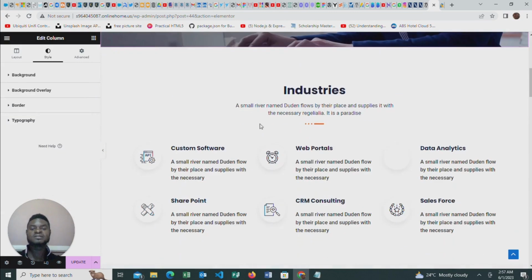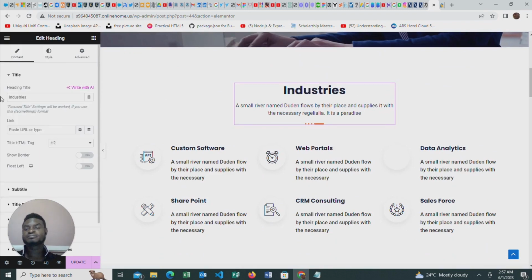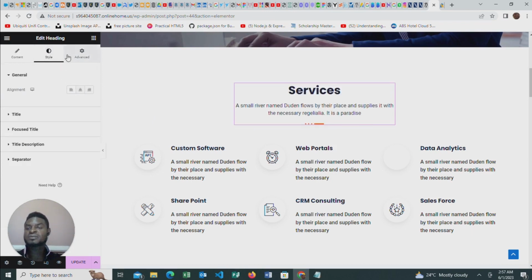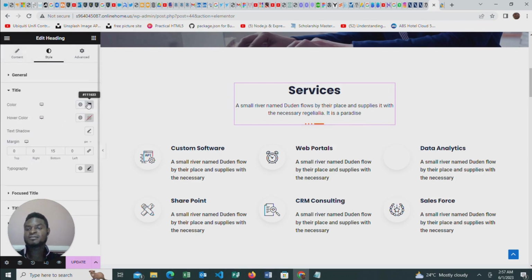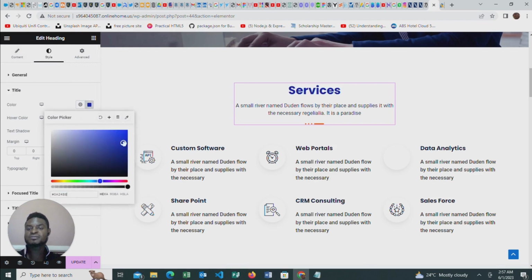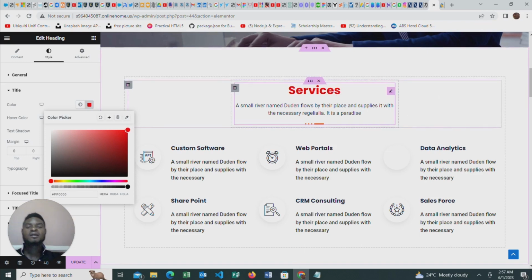So that's that. Here, I can come down. I can change this to services. And then I have services. I can also change the color. Select title. It's currently on black. I can change it to blue or red. I can go back.